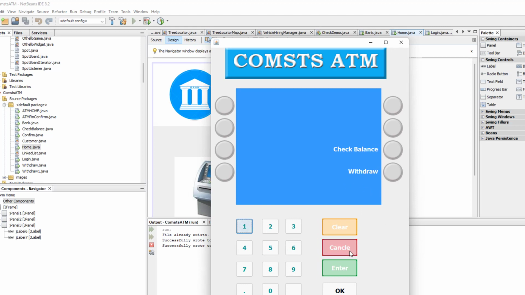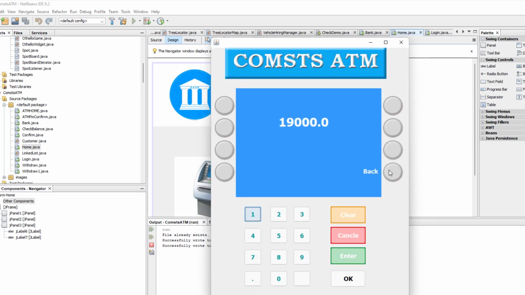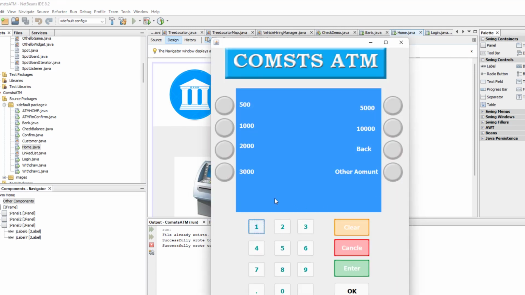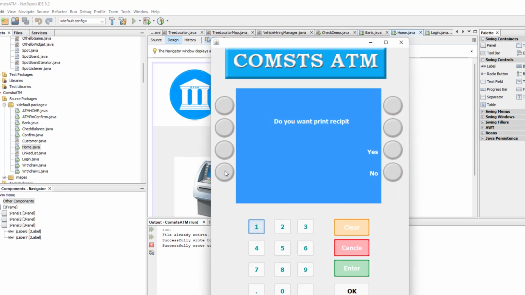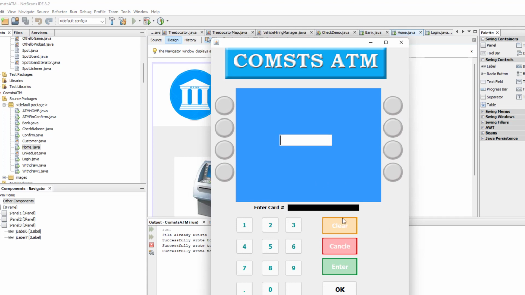You can see when I cancel it, I'm at the main page, so I have to log in again. Enter, check balance, back. I withdraw 3,000 from my account. Do you want to print a receipt? Yes. My remaining balance is 16,000.